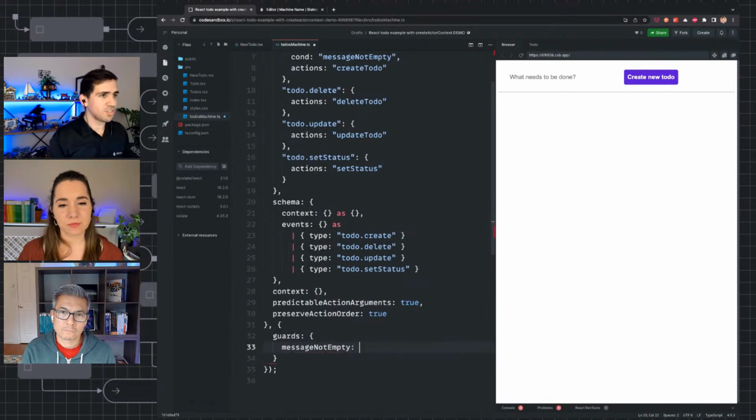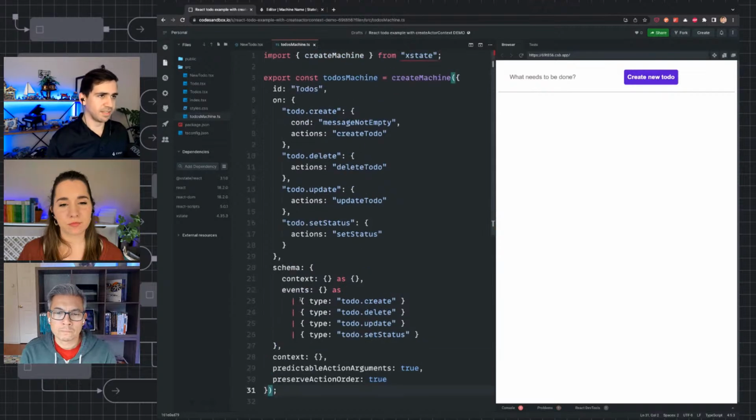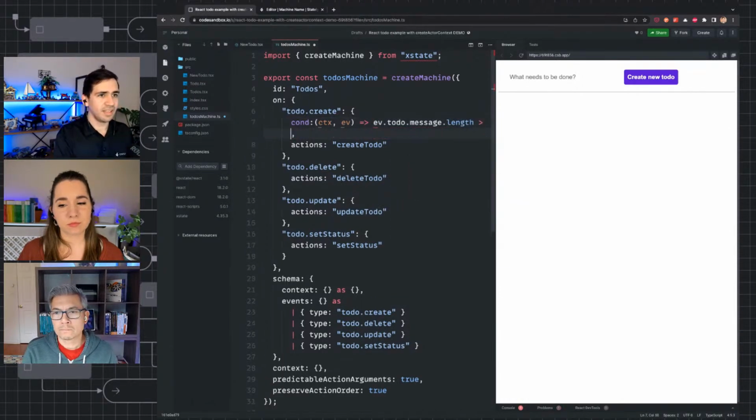And so this message not empty, just for sake of time, I'm going to do this inline to show you. So for message not empty, we have the context and the event. The to-do is going to come from the event. So we're going to say event.todo.message.length is greater than 0. So this is absolutely necessary for creating this to-do. And so let's grab assign from here.